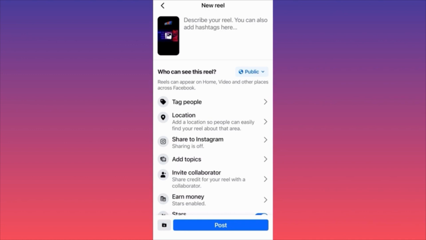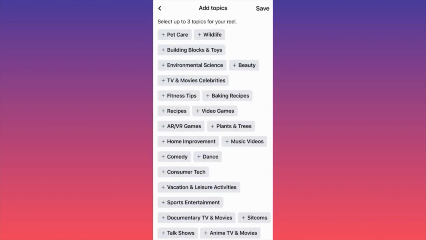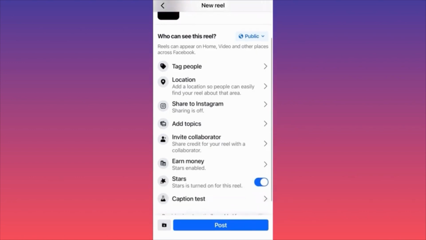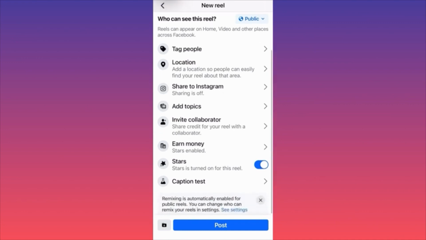You can add different topics. For example, if your reel is related to TV shows, to sports, to pets, to your hobby, vacation, this will make it much easier for the algorithm of Facebook to deliver your video to the right audience. So you will essentially have more engagement. Otherwise, it will be hard for the Facebook algorithm to find the right audience for your video. Next option, of course, you can invite someone else to collaborate with you on the particular content, or if it was someone that you recorded the video with, you can actually include this person over here, invite collaborator.